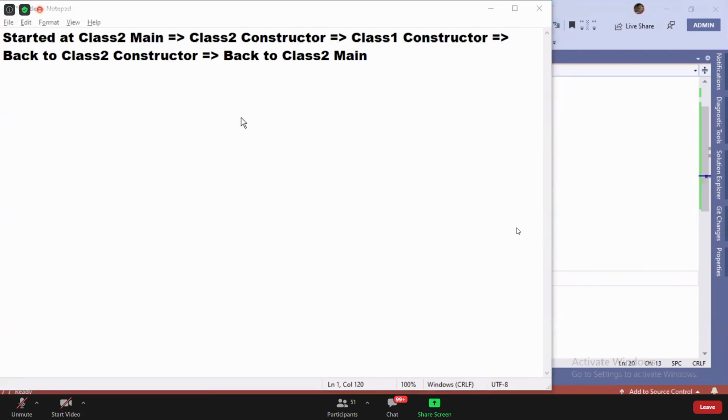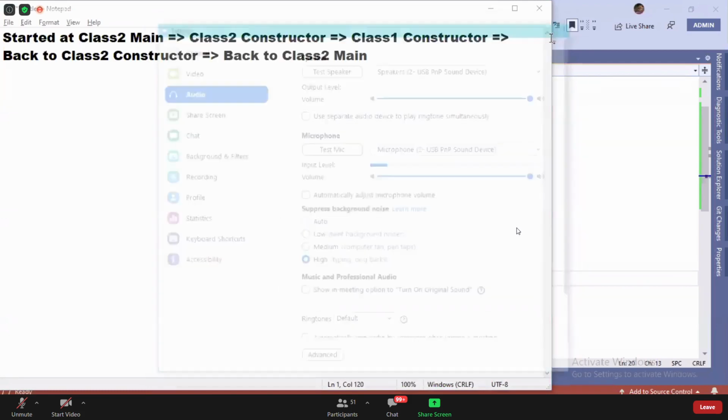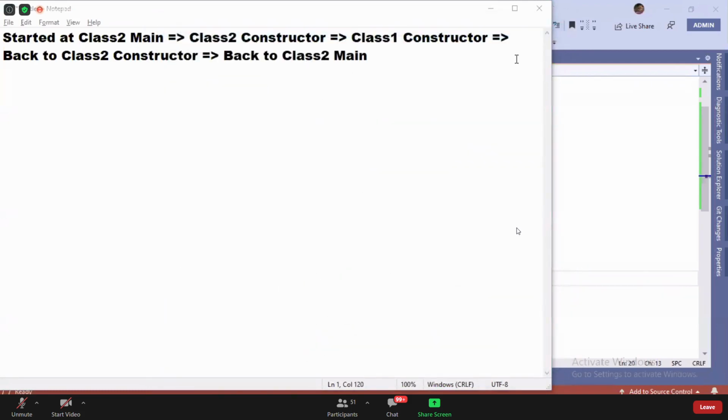Why should the parent class constructor be accessible to the child class? Because the child class constructor implicitly calls the parent class constructor for execution.